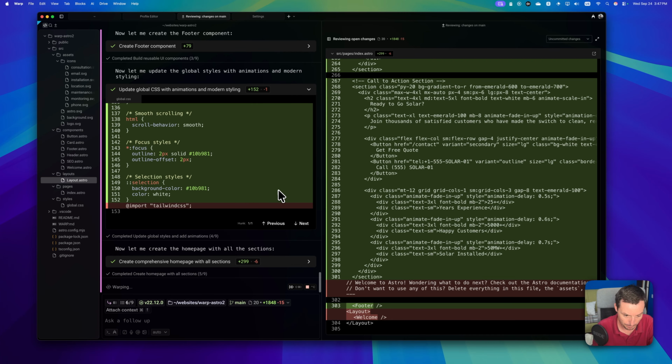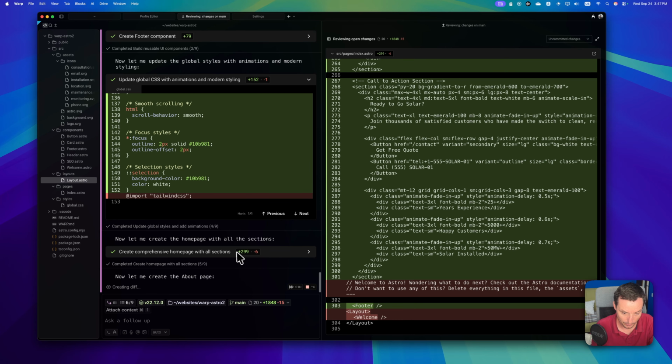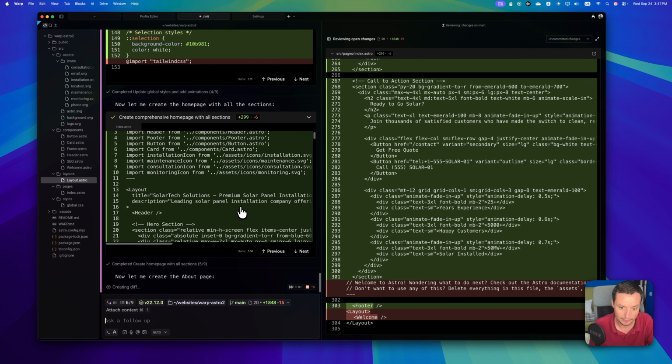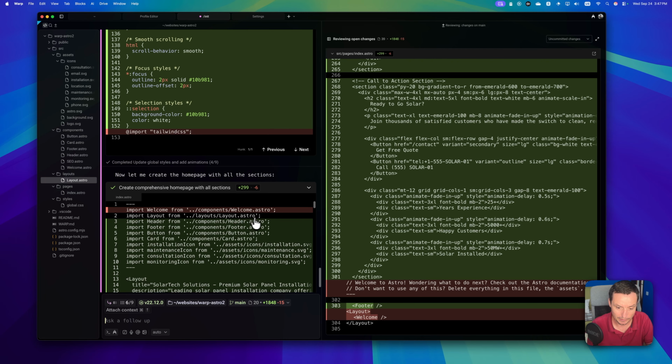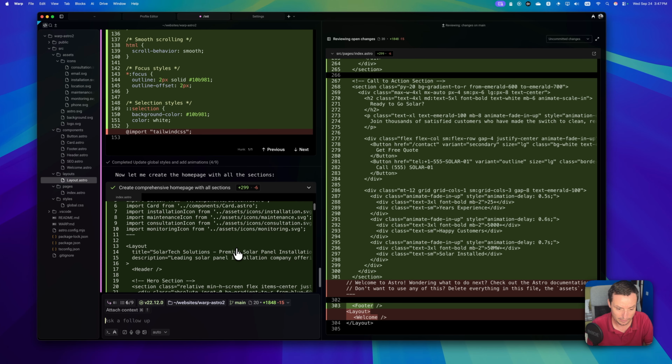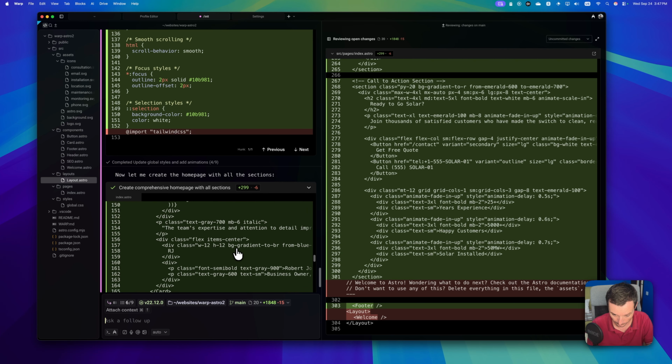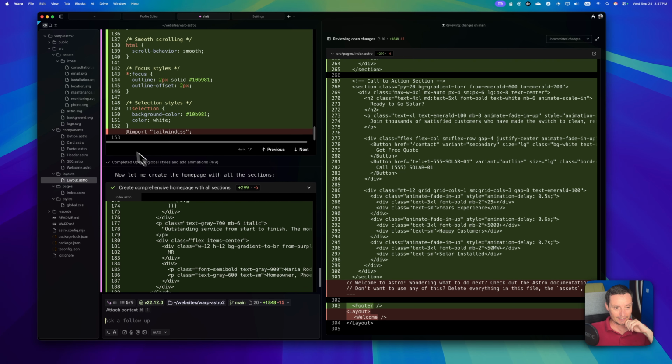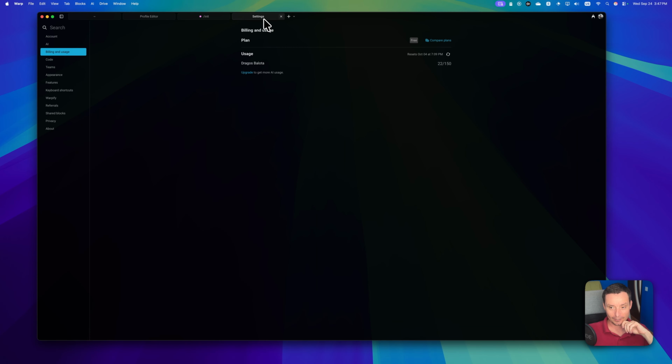Nice. Okay. So I guess the home page has been created. Yeah, welcome has been removed. You have the layout, header, footer, button, card, the assets that were imported. I'm curious to see if this thing is going to work. Let's check again the usage. Okay, 22 requests, pretty good.